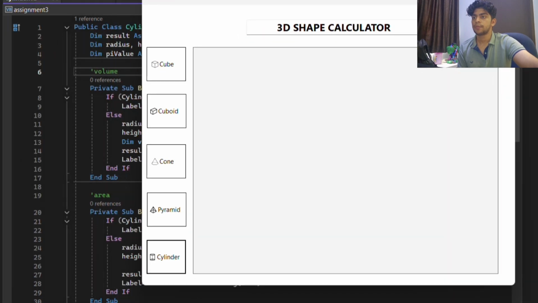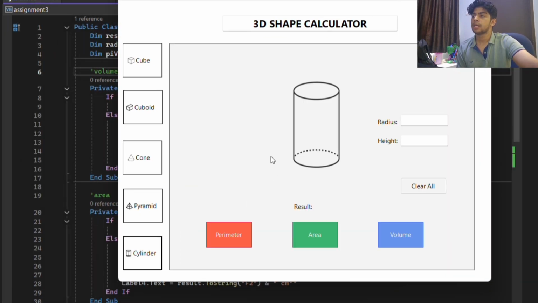Alright, so here I choose cylinder. Like I said, when you click the button, the program calculates either the volume, the area, or the perimeter. So for example, I put number 4 as the radius, and number 12 as the height, and I want to check what the perimeter is. So you can just click the perimeter button. It will show 74.27 centimeter. This calculation is accurate. I already checked it using a scientific calculator.